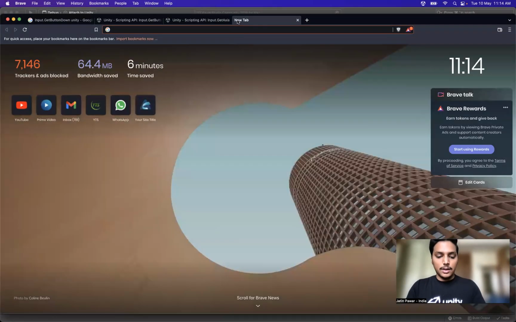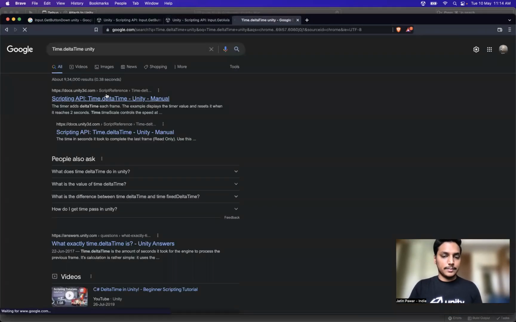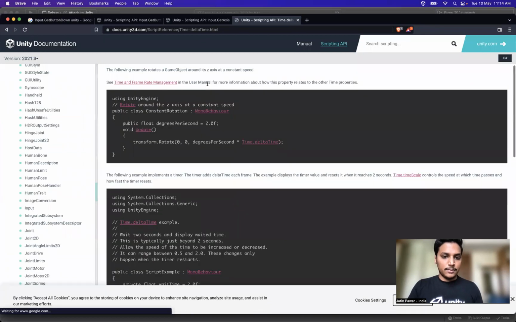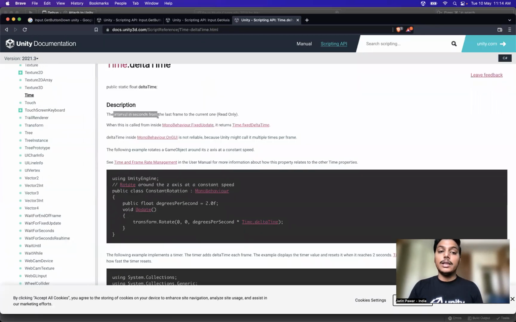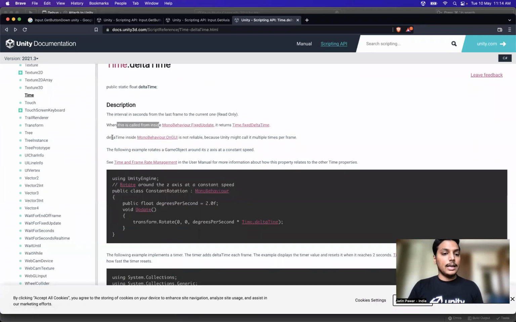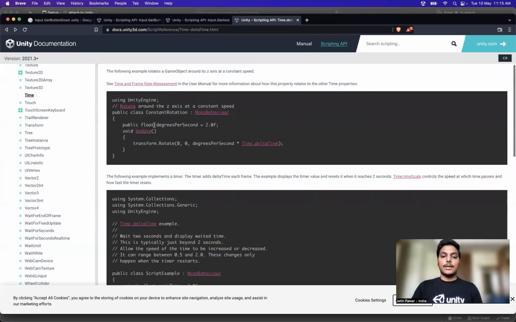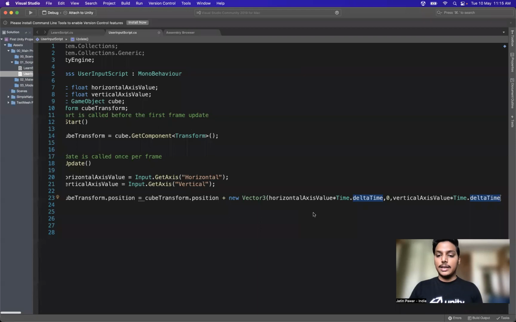That might not make sense yet, so let's go and look at Time.deltaTime in the documentation. This is the interval in seconds from the last frame to the current one. When this is called from inside FixedUpdate, it returns the fixed time, so Time.deltaTime inside that is not reliable. Basically, we don't want things to move on every frame. It shouldn't go like 1 unit per frame. That is what we are saying.